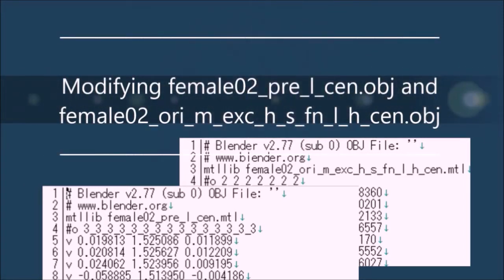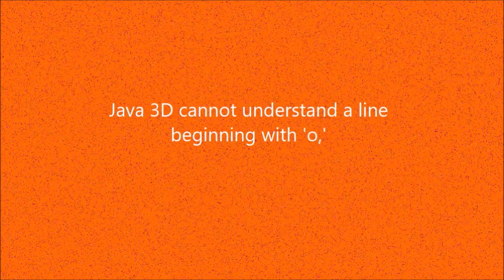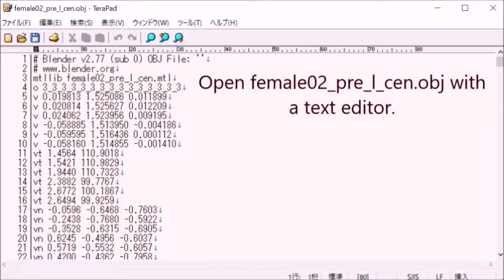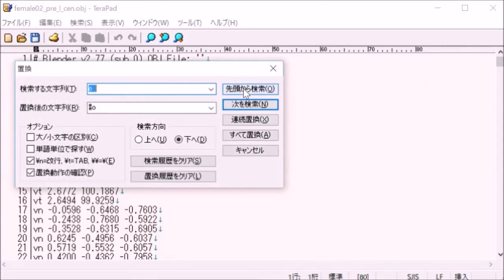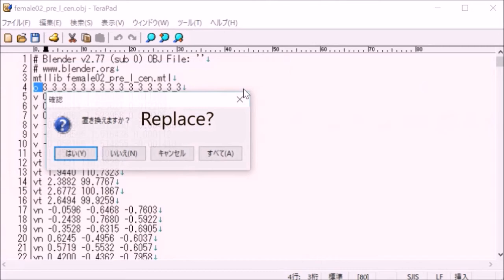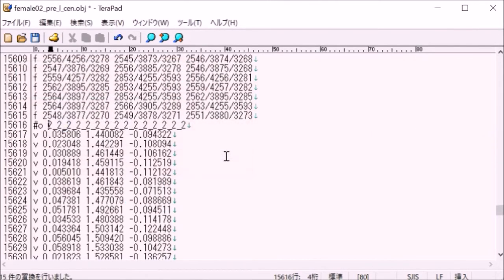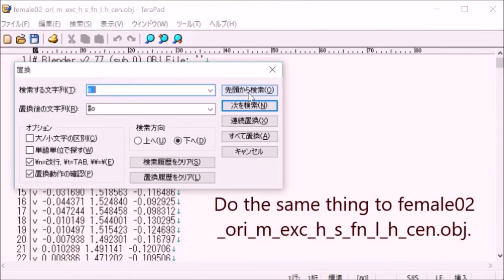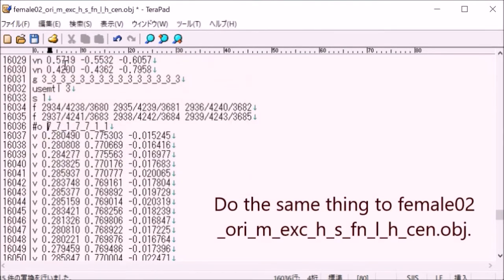Modifying the OBJ model for the first pose and that for the second pose. Java 3D cannot understand the lines beginning with o, so comment out the lines beginning with o. Otherwise, a parsing error occurs: ParsingErrorException, could not recognize token in line. Open the OBJ model for the first pose with a text editor. Search from the start, find o, replace with #o, replace all, save. Do the same thing to the OBJ model for the second pose. Save.